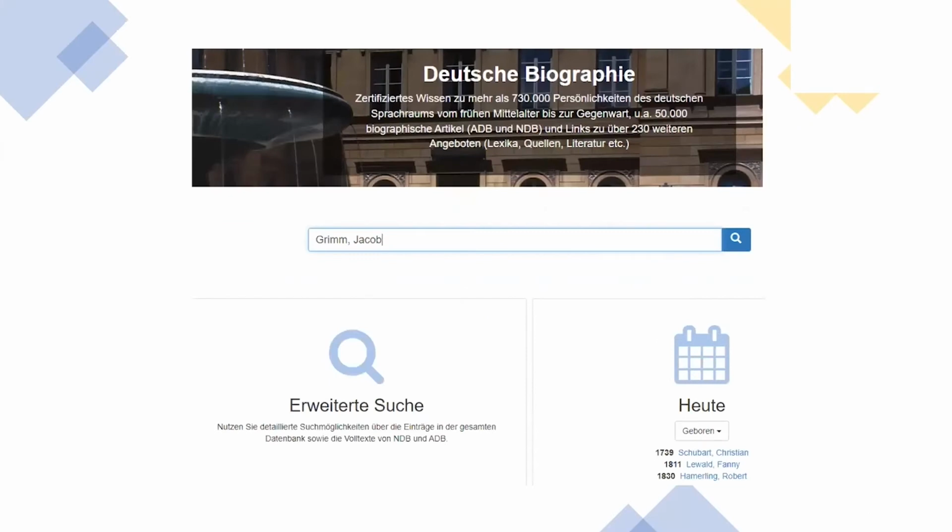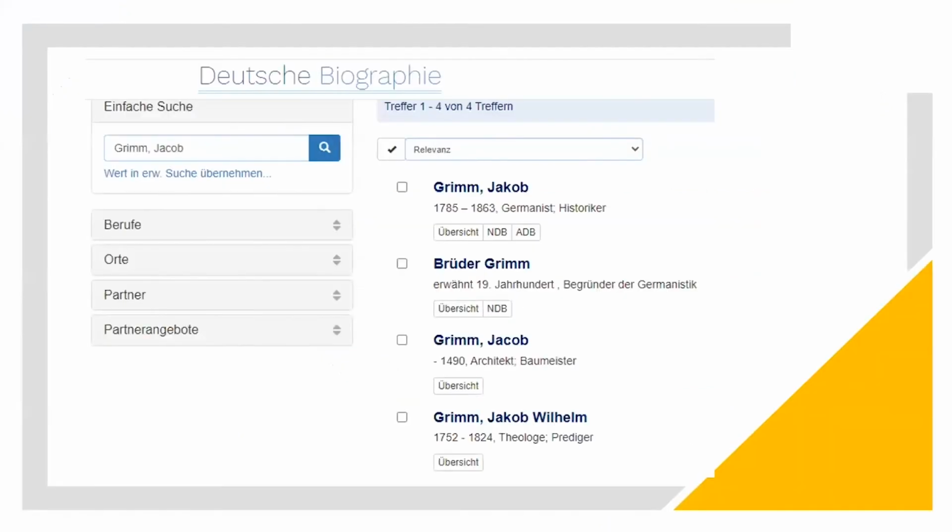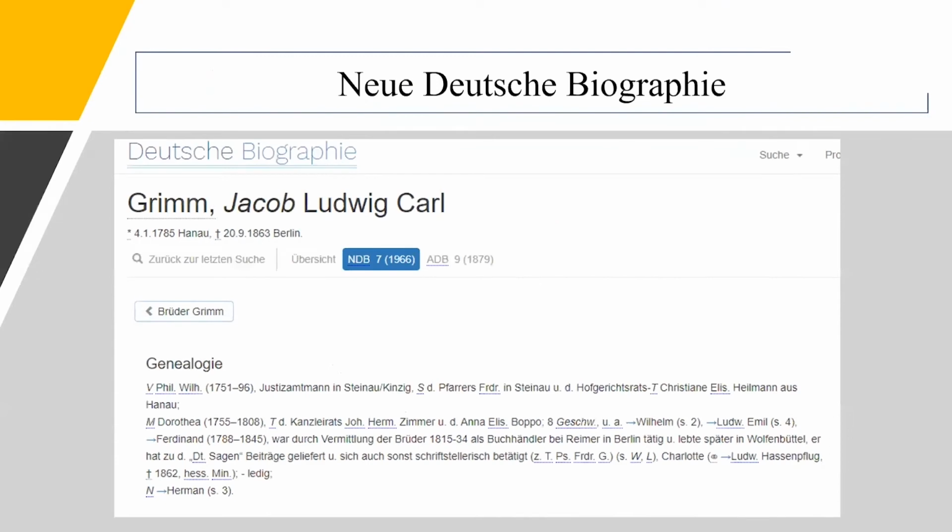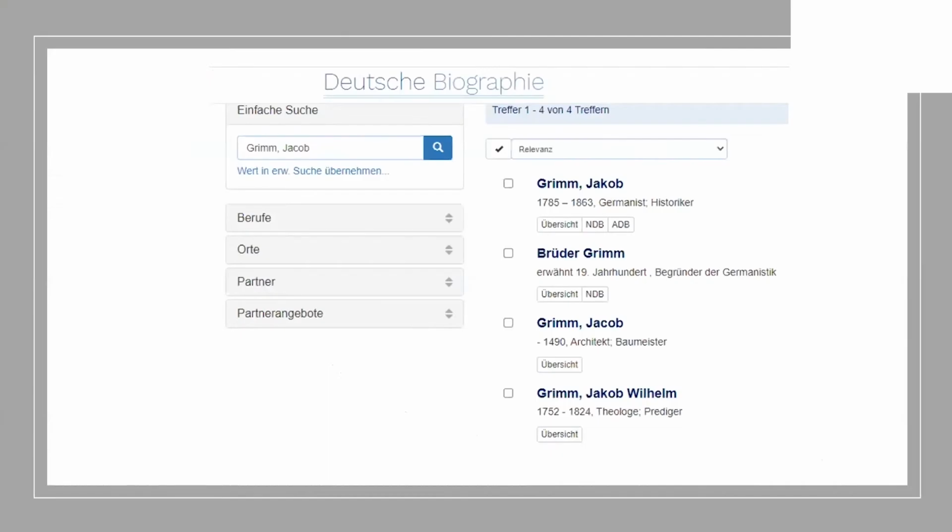Sometimes the NDB and the ADB will contain information on the same individual. This is Jacob Grimm, who with his brother Wilhelm compiled the German fairy tales. First, we'll look him up in the NDB. This is all of the information that's given, which is very little.